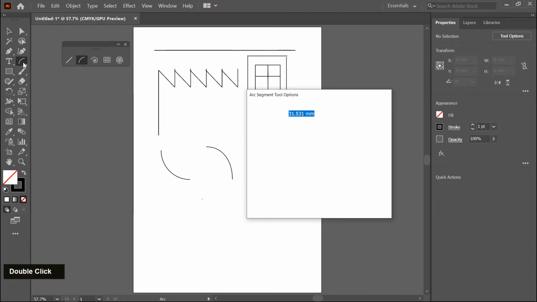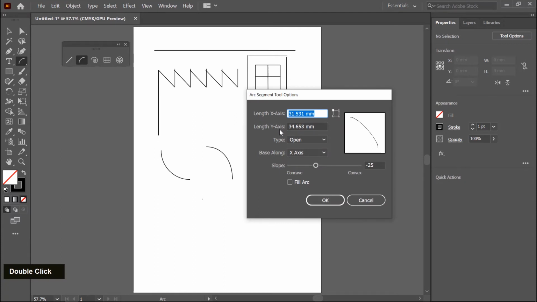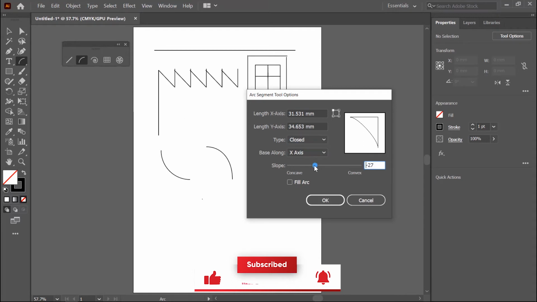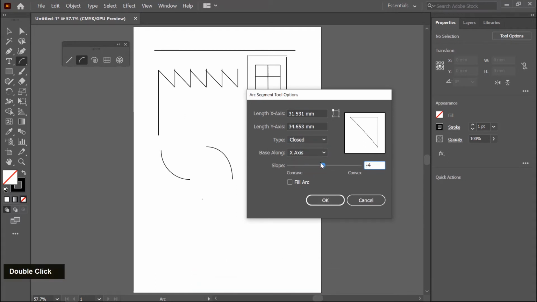Double click on the arch tool. All the parameters are the same in this window, but a preview window is available, so you can check the arch shape before creating. I change some parameters like type. I choose closed type. When you choose closed type, a closed arch is created, or you can also change the slope value by changing this slider like this.